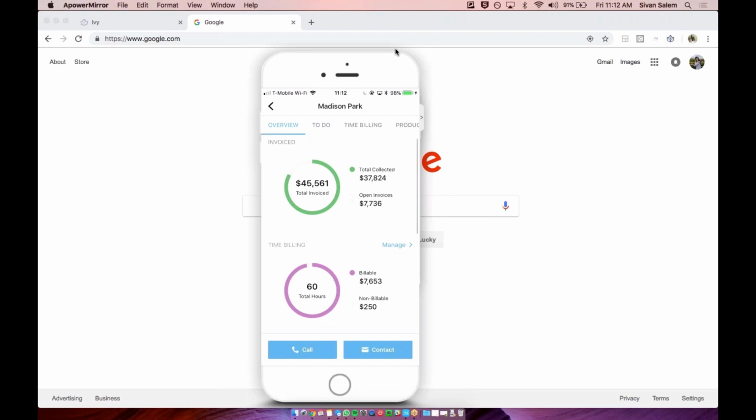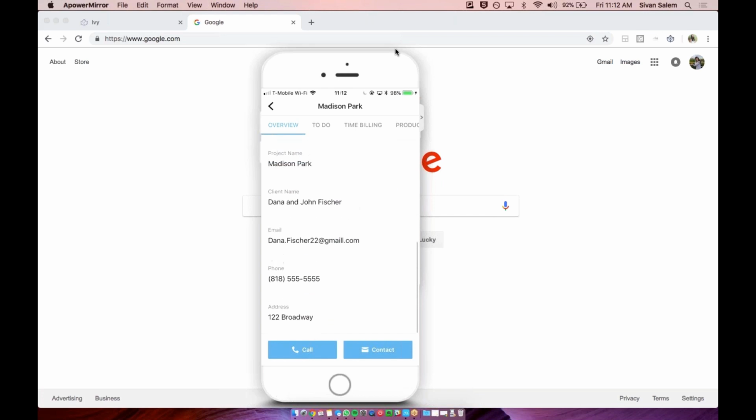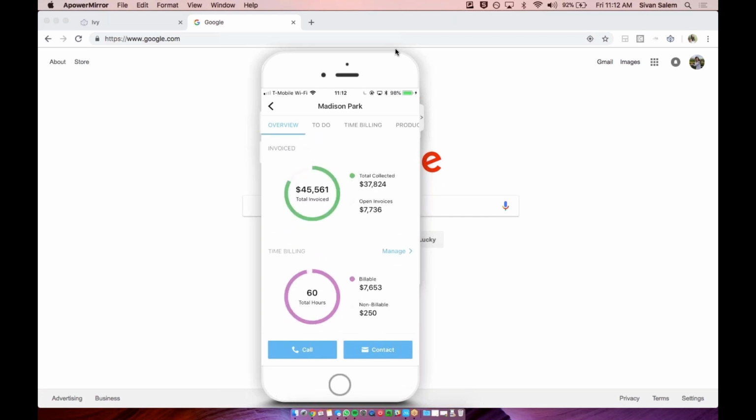So just like the project dashboard on the Ivy desktop will show you, this will show you your project details as well as what has been invoiced and your time billing. So what you can do here from the Madison Park project, you can go ahead, everything is project based. And initially for those of you that did sign up for Ivy's original beta version of our mobile app, you'll know that it was only purely focused on time billing and task management. So what I can do here with that task management is log and create to-dos.